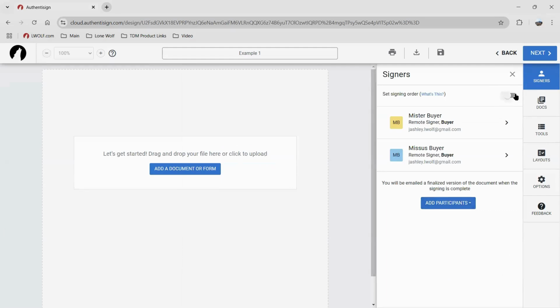You can also set the signing order if this needs to go out in a particular way. So right now I have this set up under Mr. and Mrs. Buyer. So it's going to go to Mr. Buyer first, and then it'll go to Mrs. Buyer next.